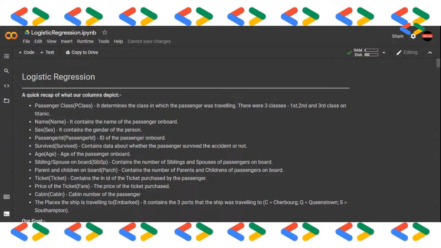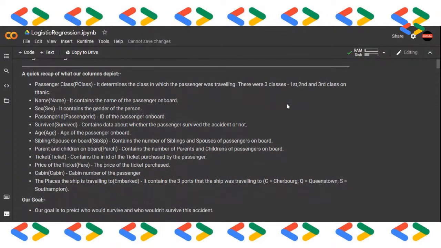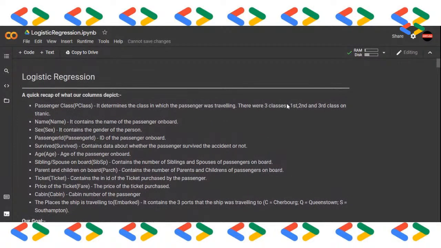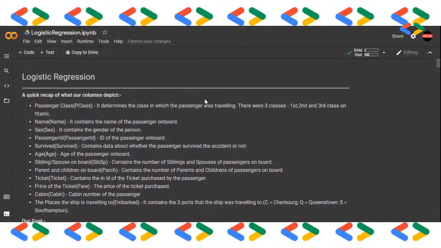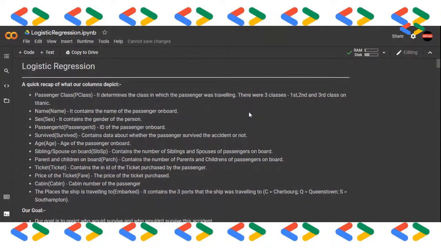All right, so moving on with logistic regression. In one of our EDA sessions, that is the exploratory data analysis sessions, we saw a dataset on Titanic, the famous Titanic dataset. So we'll be using the same here. Let me just give you a quick recap.